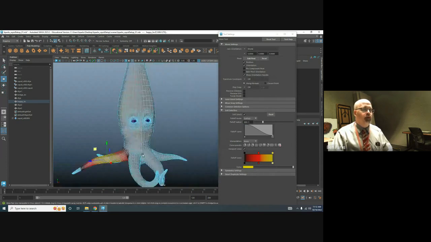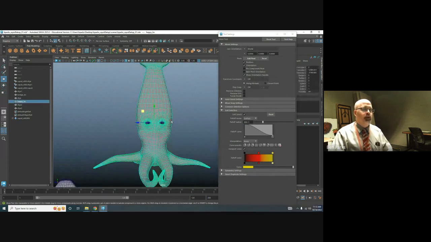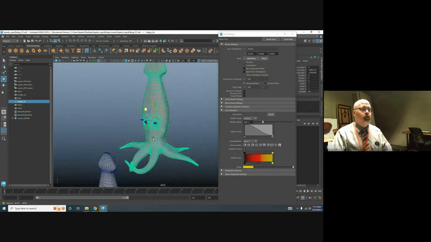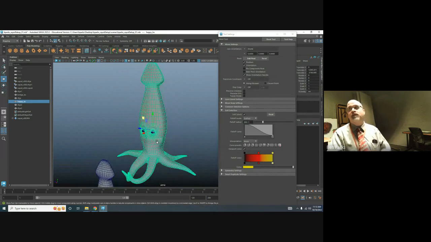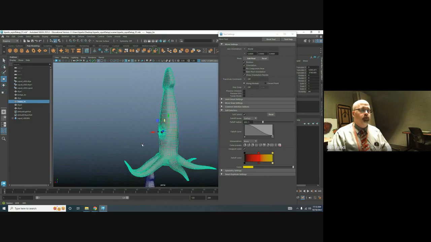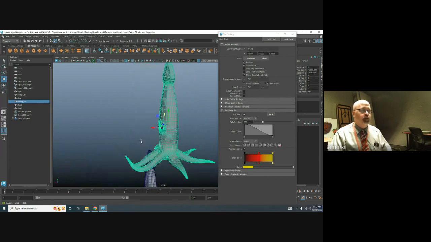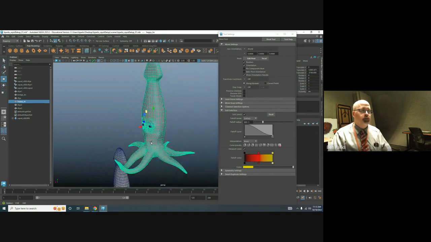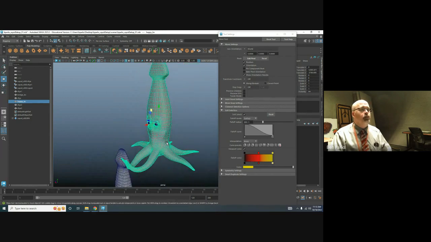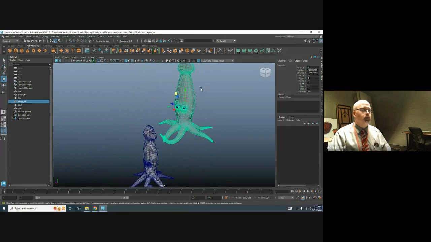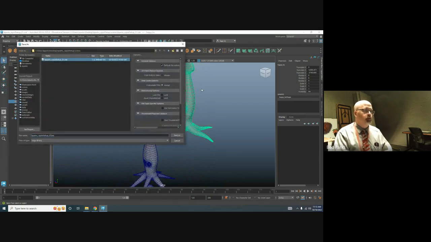So again, we haven't inserted edge loops. We haven't done any extrusions. All we've done is reposition the vertices, aka edges and faces, simply to create this happy little face. Okay? Now, I'm going to go ahead and save as version 2.